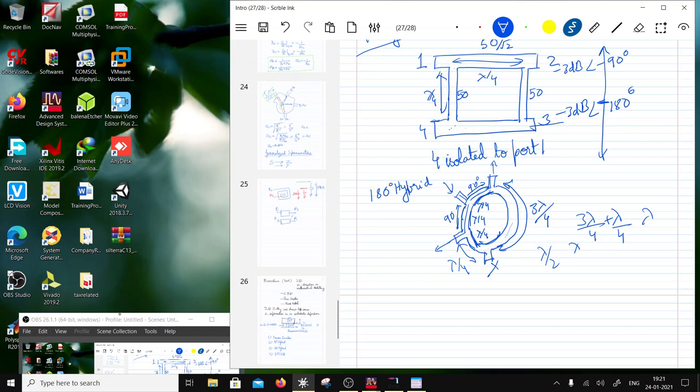Why? Because if you see, if I go this way, it is going to travel lambda by 2, while it is going to travel entire lambda here. So one of them is lambda by 2, the phasor is this way. Other is complete lambda, the phasor is this way. And they will cancel out each other. So this port is isolated. And these ports are going to have half the power. So they are going to be 3 dB down.